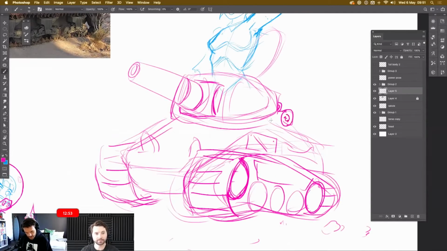So yeah, just adding in some details here. Can put a nice American World War II insignia on the side there. Give it some headlights.